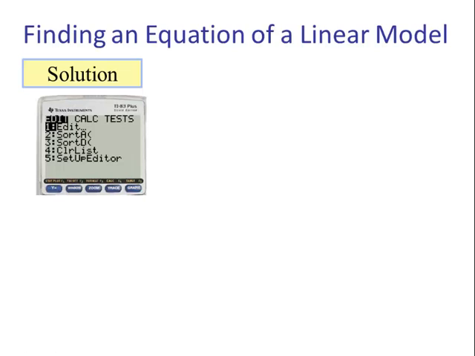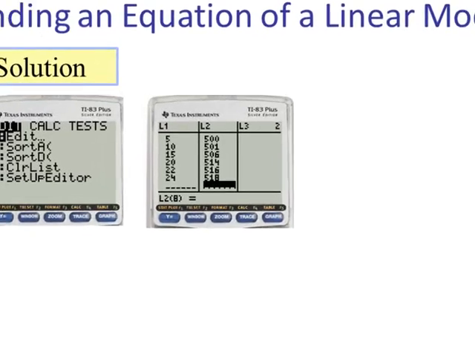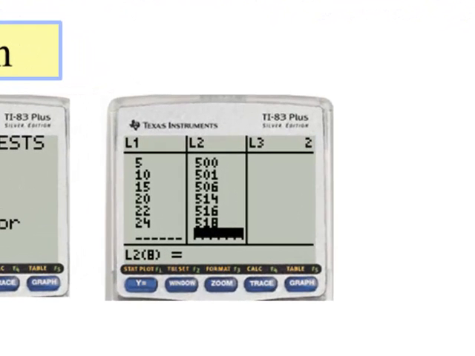So using the graphing calculator, we want to hit the Stat button, then hit Enter for Edit. In List 1, we put the independent variable, which is the number of years since 1980. And then in List 2, we put the dependent variable, which is SAT math scores.